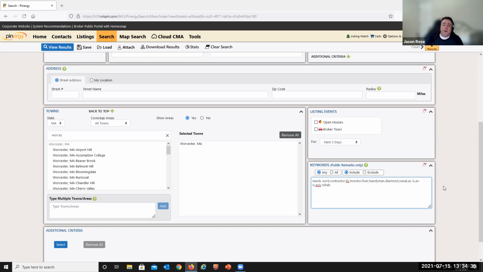But here's what I want to do. I don't want to think of these words every time I want to find a property that needs work. I want to save this as my fixer upper search in the future so I can just load it in, plug in a town, and then, whenever I want to run it, I can run it easily and quickly. So I'm going to save this search. I'm just going to really save the keywords.